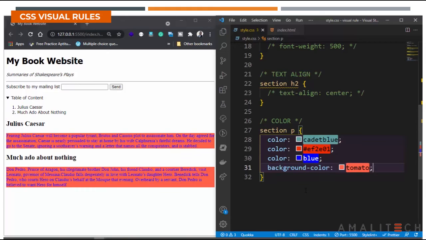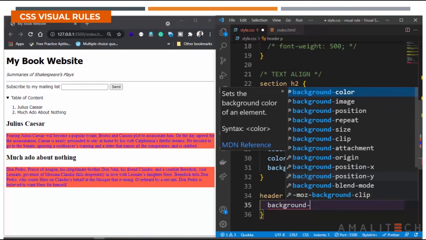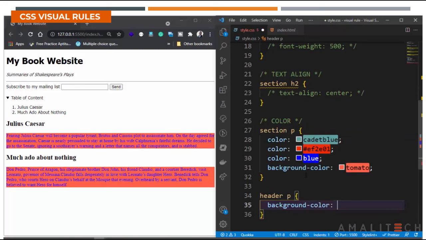So this is about the color. We can go ahead and target any of the items. If we want the header, the paragraphs in the header, we can give it a background color of cadet blue.